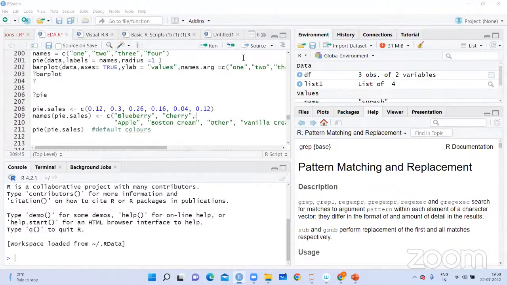So welcome to our sessions on R programming and Tableau. What we are going to start very soon.